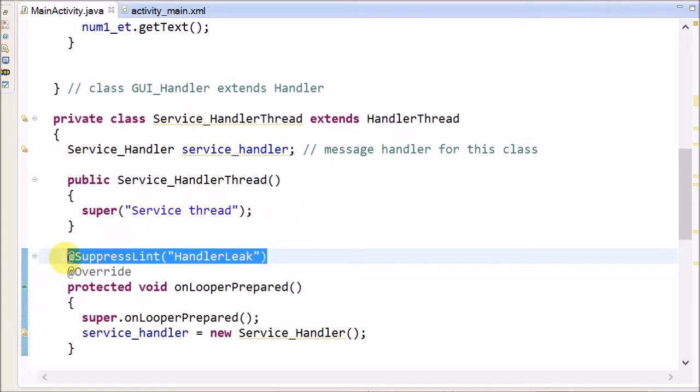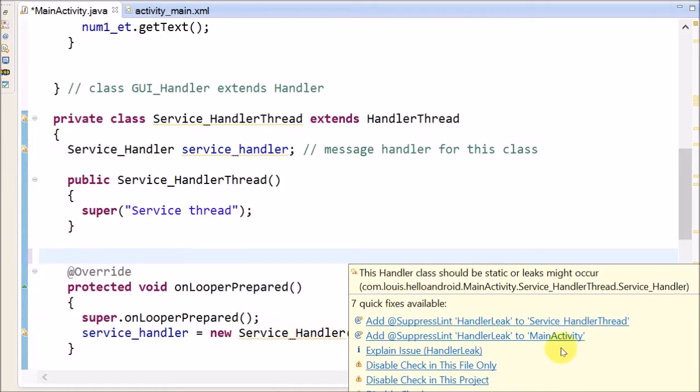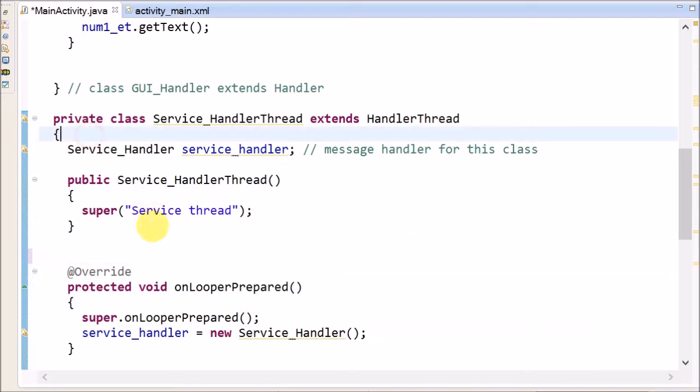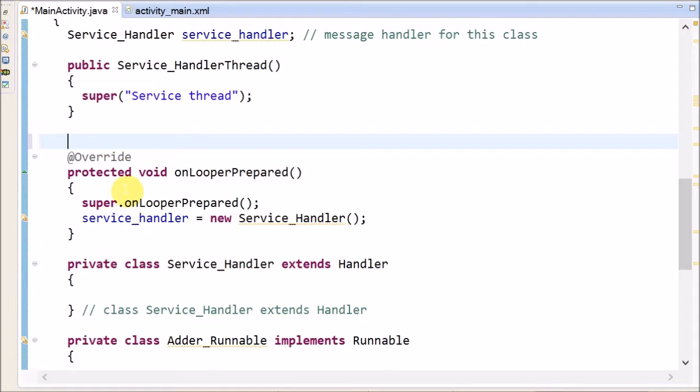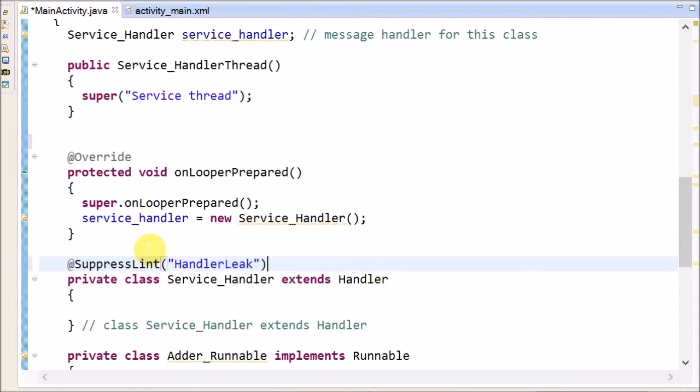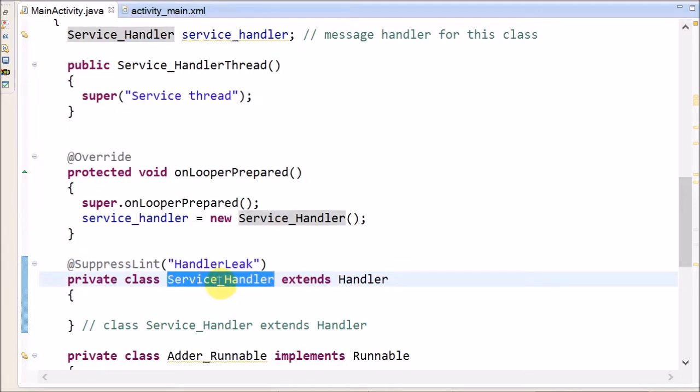I'll remove this. Oh, they didn't give it as an option. Oh, they did. Service handler thread. Oh no. No, I want to suppress it here actually on the class. Here, suppress this. There. Right, suppress the handler leak for this object.